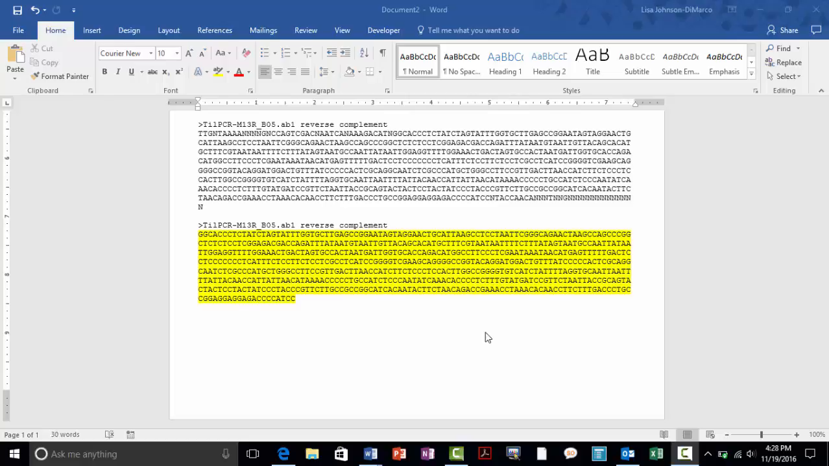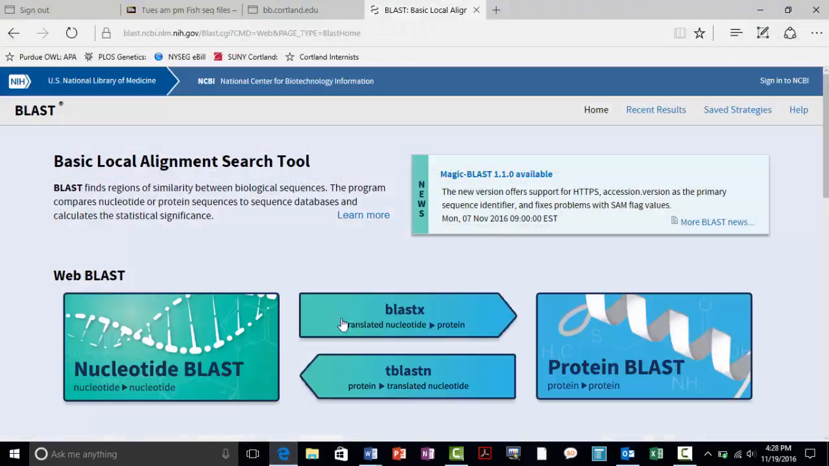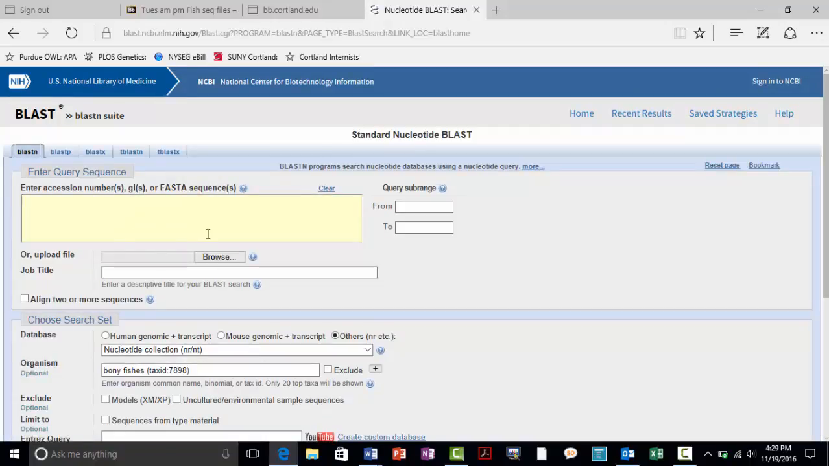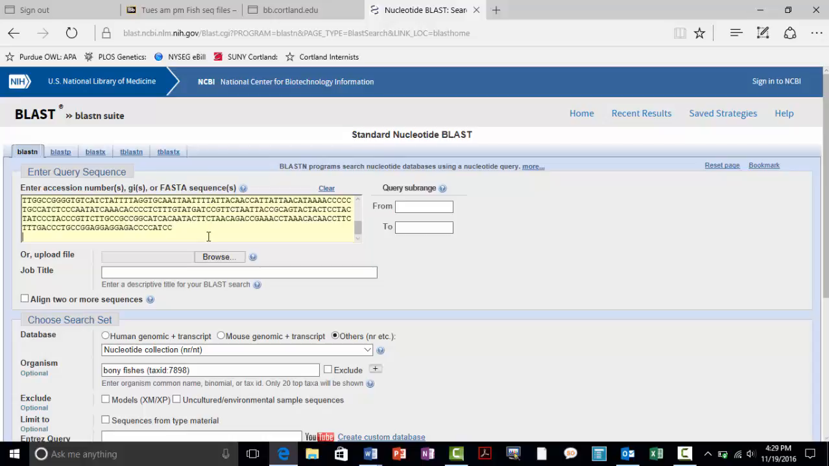All right, so I've gone through and I've cleared up any issues with my bases, and I now have my consensus sequence. I'm going to grab that, and I'm going to grab that header as well. And we're going to go to the NCBI website. We'll click on Nucleotide BLAST. And we're going to paste our sequence in there, including the header.